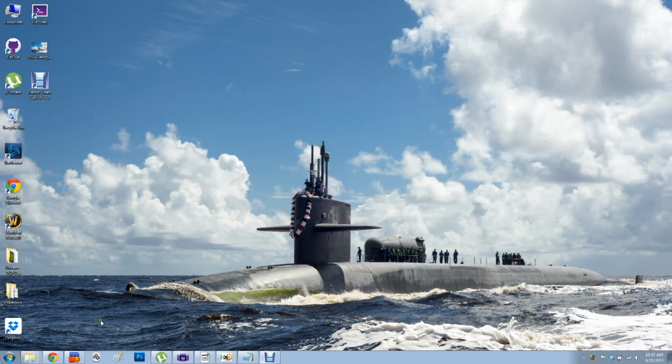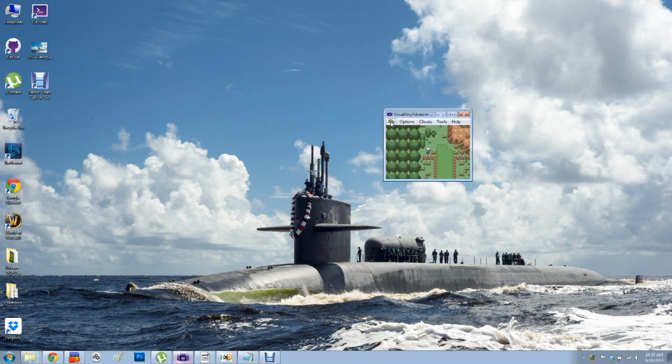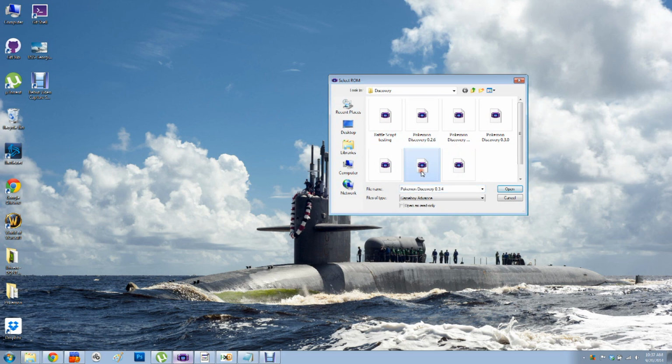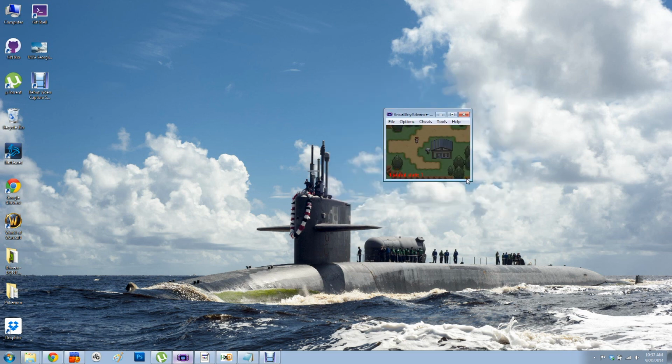So I'm going to go ahead and show an example of a bug that I'm going to fix. Let me load my ROM. Alright, so this is the example of how it's supposed to look when I go inside this building. You can see the inside of the building, everything, you can talk to the lady, stuff like that.